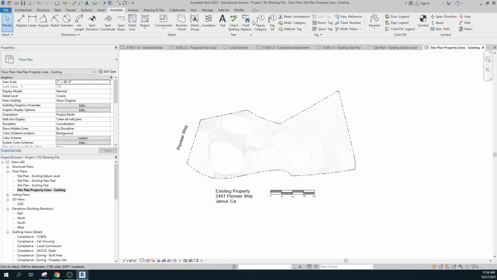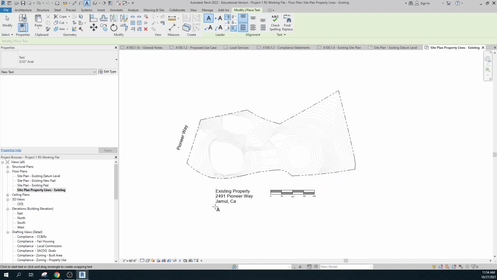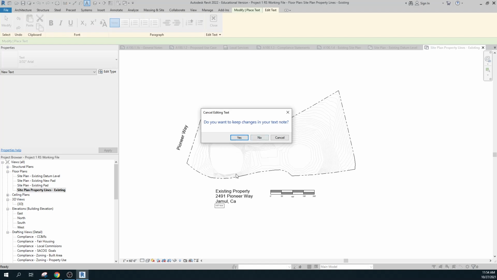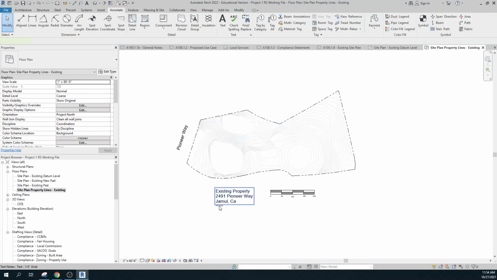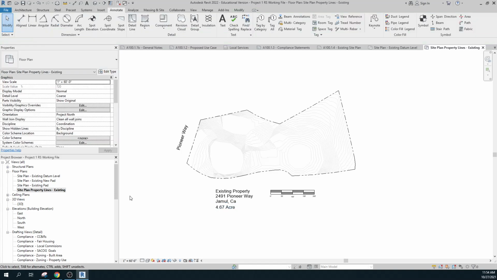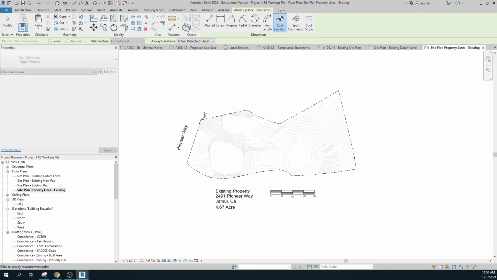So I'm going to just put in a piece of text here. And that should be a larger piece of text. Okay, and it just lets somebody kind of know. Now, I do also need some elevations, which is why I needed to keep my topo in there. So I need to get my spot elevations.